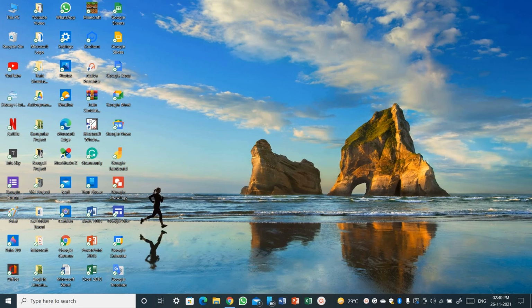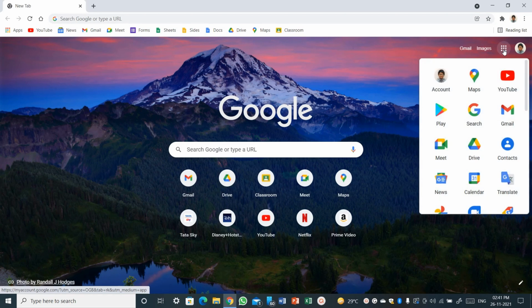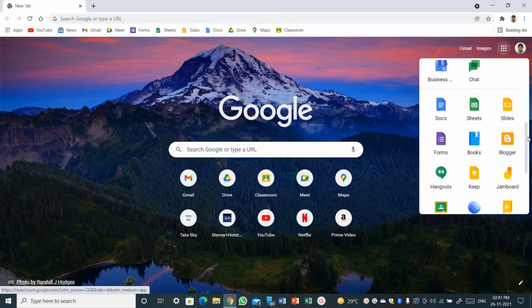I am Sunrit Hajra. Today I will show you how to create Google Slides in Windows 10. To create Google Slides, at first we need to go to Google Chrome. After we have opened it, we have to go to the Google Apps menu, and just scroll down and there you will get Google Slides and other Google apps.